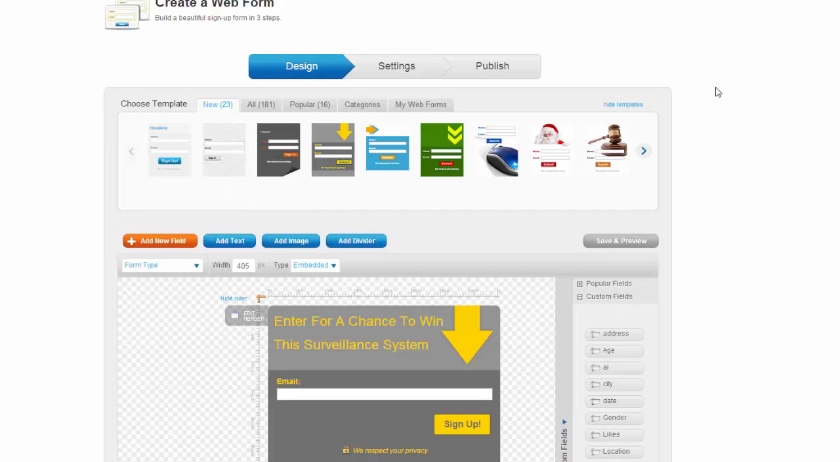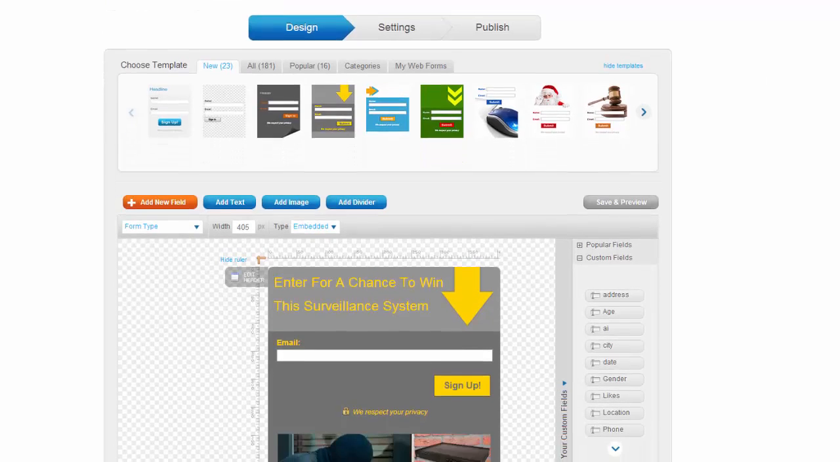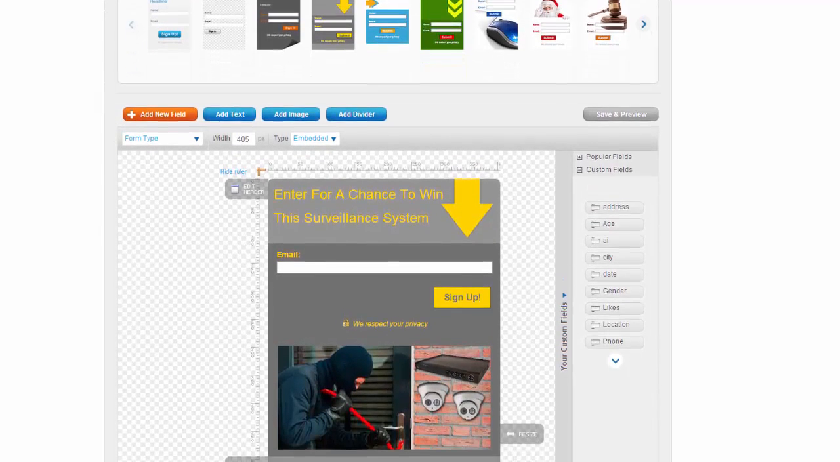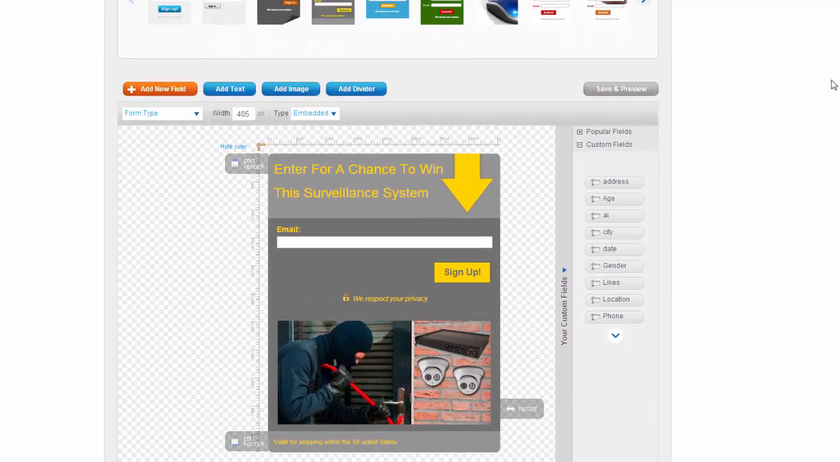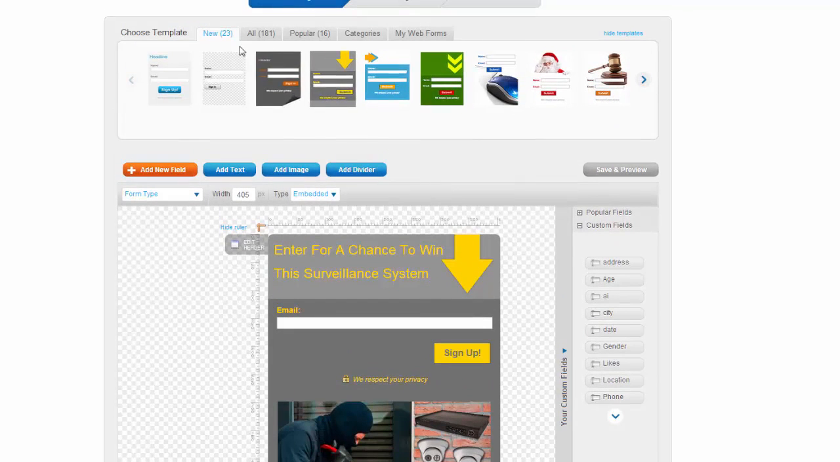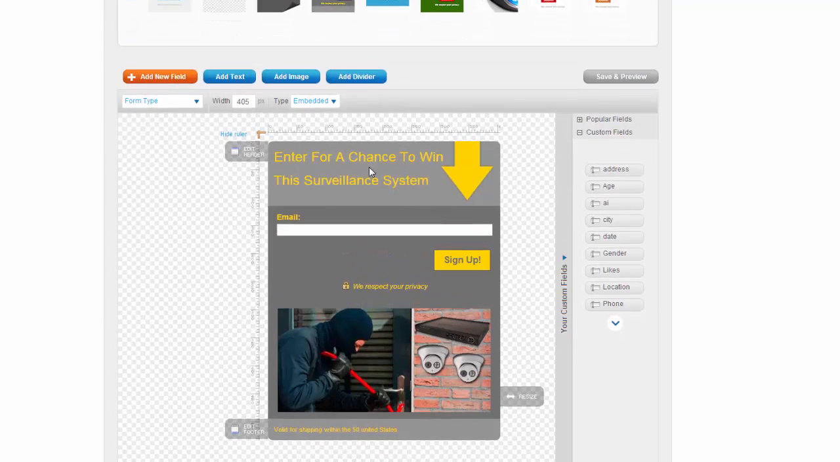We've just used the create a web form, just like you've seen in GetResponse and some of the other systems similar to GetResponse. And all we did was just pick a template and added our text, and then we added the image. So when the user comes to this page, they know they're in the right place.